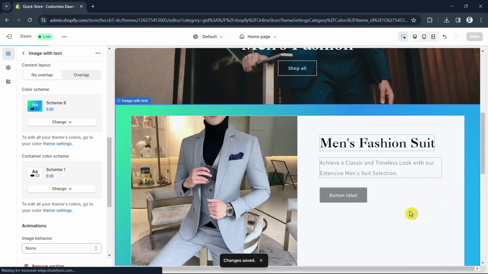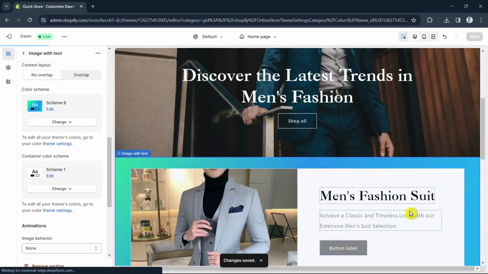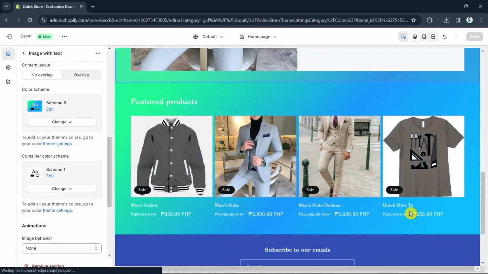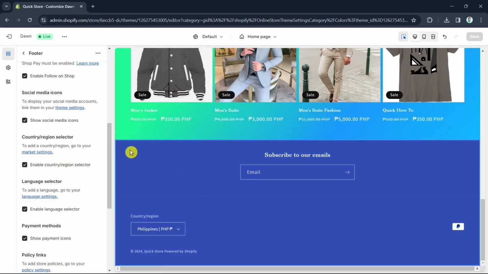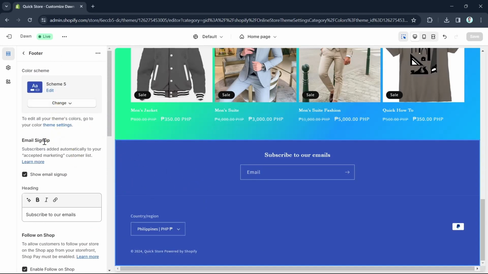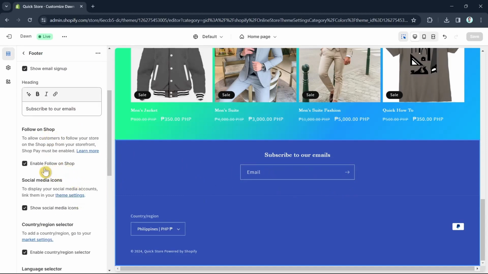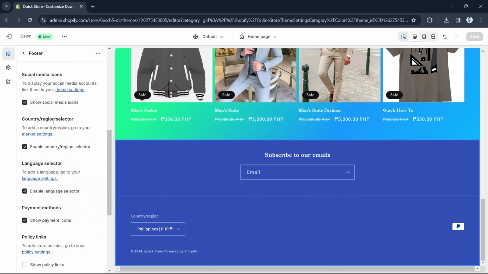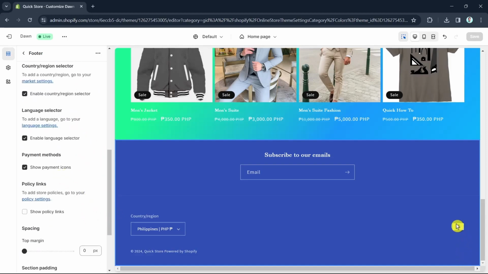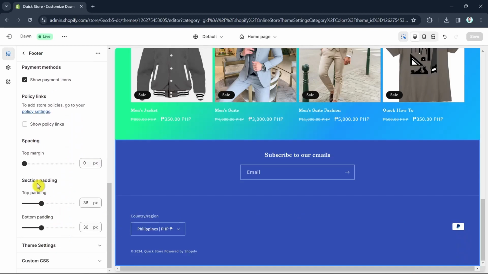All right, so we're going to save this one. Now we can finalize it by going to the footer. Right here, you can just customize it. You can add a design email sign up like this, or you can add a follow on shop, social media icons, country region selector, language selector, or you can add some payment methods right here, or you can add some policy links, spacing. We have the section padding or other stuff here. So there you have it.